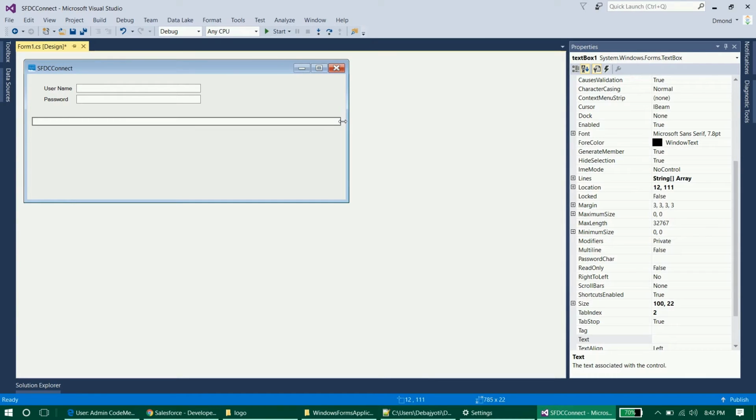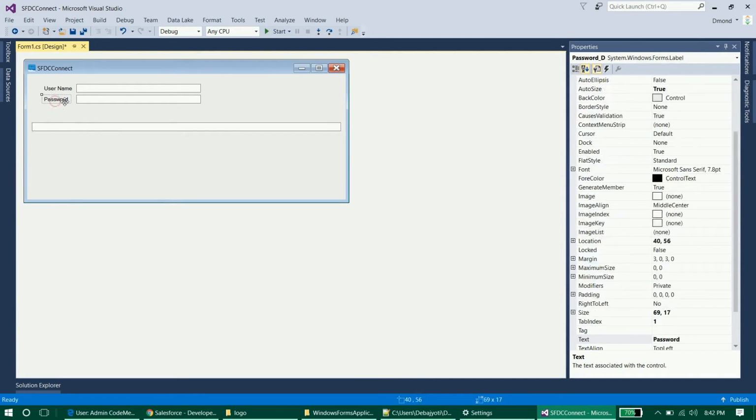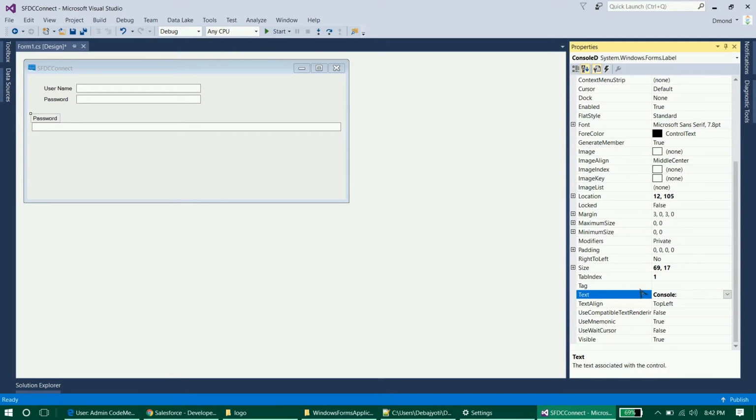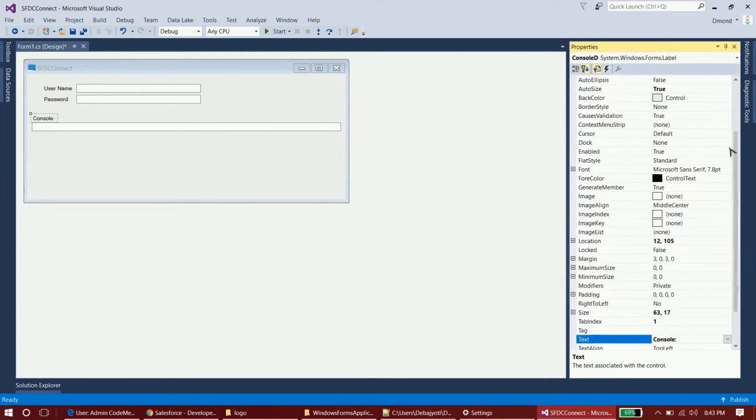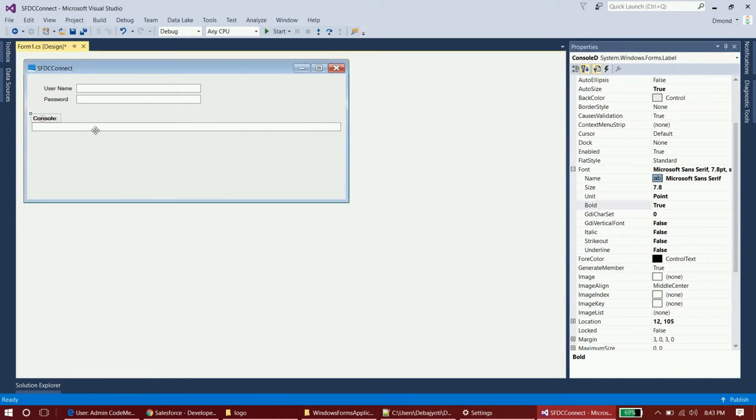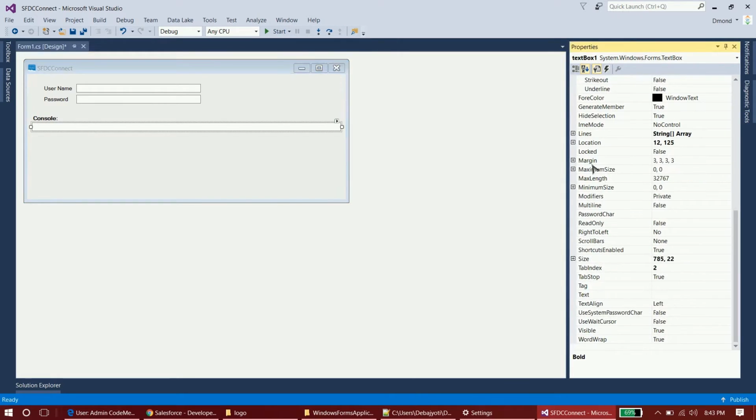Now this is the text box I have added, a simple text box for console purposes, so that any kind of action being performed, you can easily monitor here. I set the name, which is the API name, the unique name, as console, and the text as console. So it will say console. Now I will change one font property, making the label bold equal to true, so it will look better.